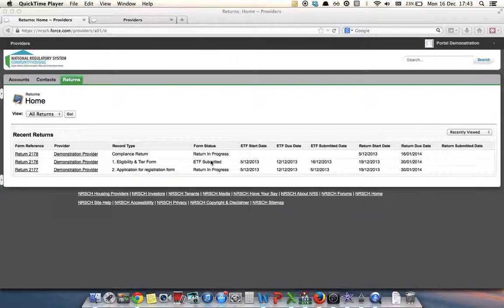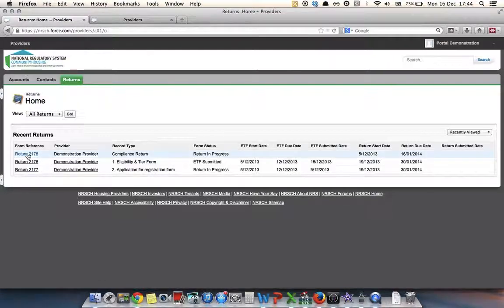compliance return. To access your compliance return, log in, as you did for registration, and click on the Returns tab. Select All Returns and then click Go. The type of return is shown. You can see here we're working with a compliance return, and we have here previous registration returns, an eligibility and tier form, and an application for registration form.